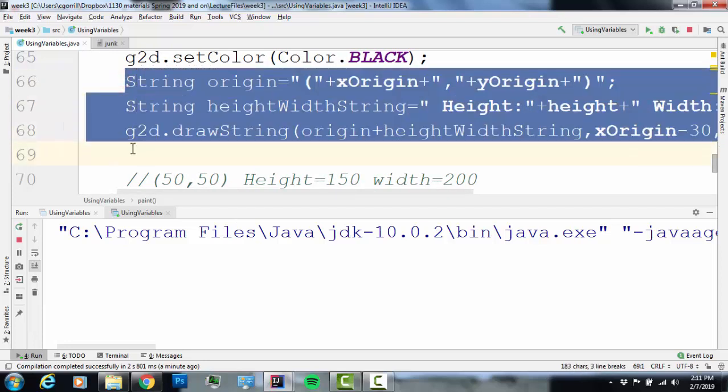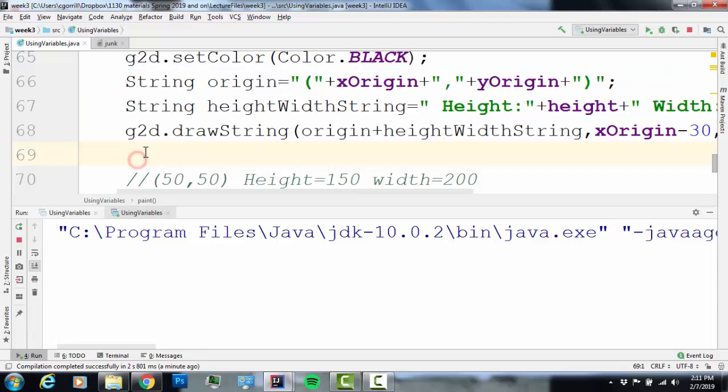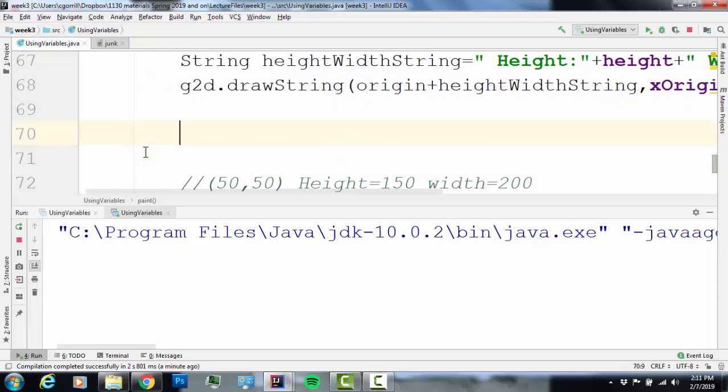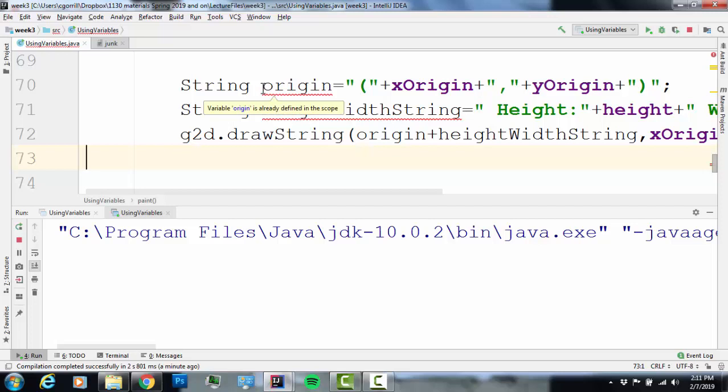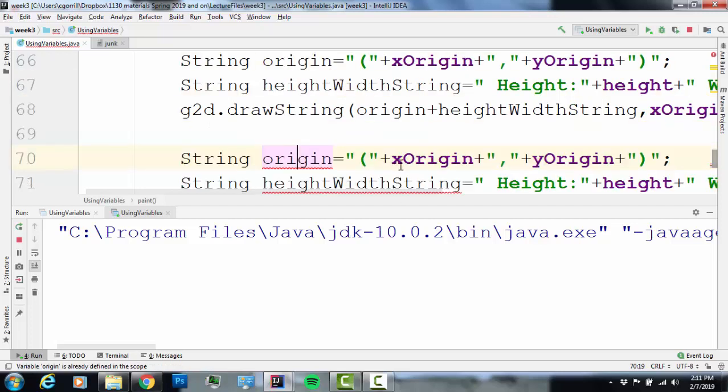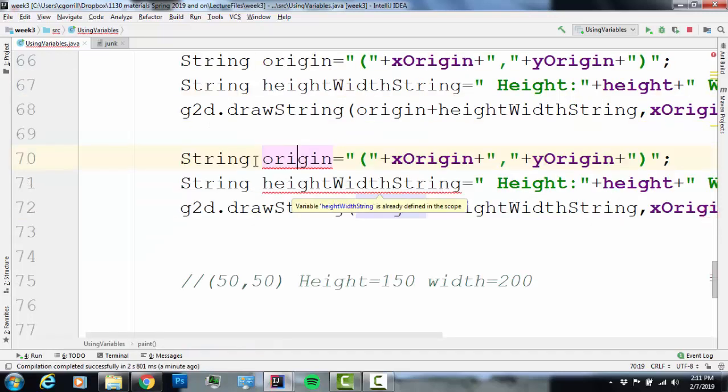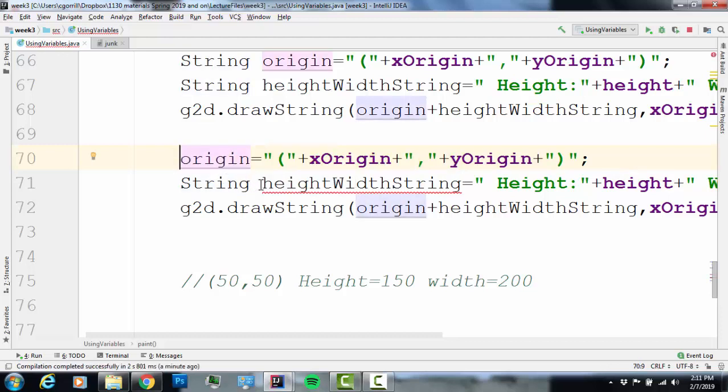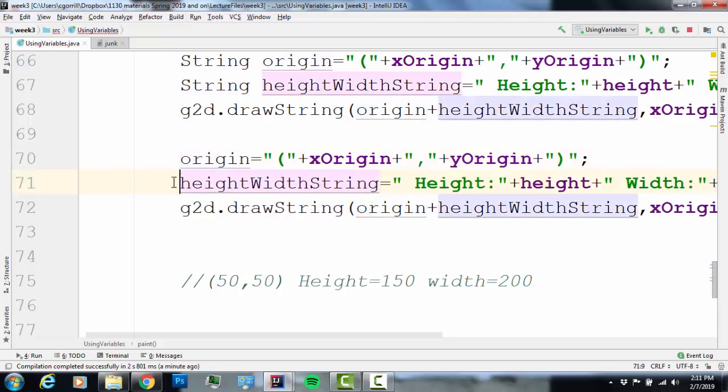Here's how I'm going to do it. Copy it, paste it, and now I'm going to modify it. Since I'm using origin over again, I can't declare it to a type for a second time. If I try to do that, I get a naming collision. It says origin already exists. Well, I don't want to do that. I just want to reuse it, so I take the declaration off of it. Same with height width string. I'm going to take the declaration off of it. It doesn't need a type if we're just reusing it.